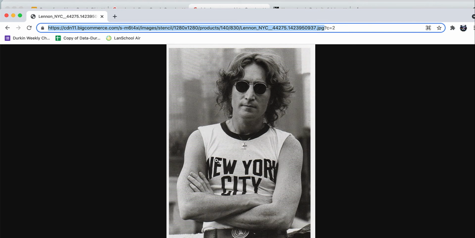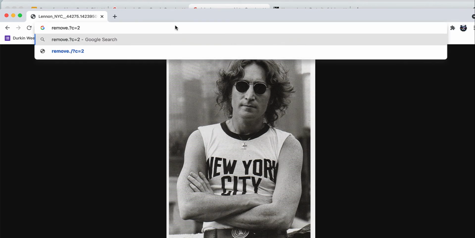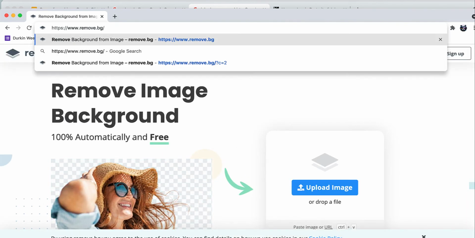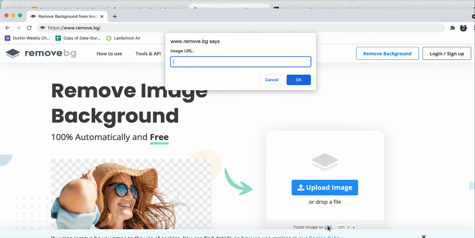And this should be able to go right into remove BG. So remove.bg. I got this other stuff here. I'm not sure what that's about. And again, put in the URL. Hit OK.